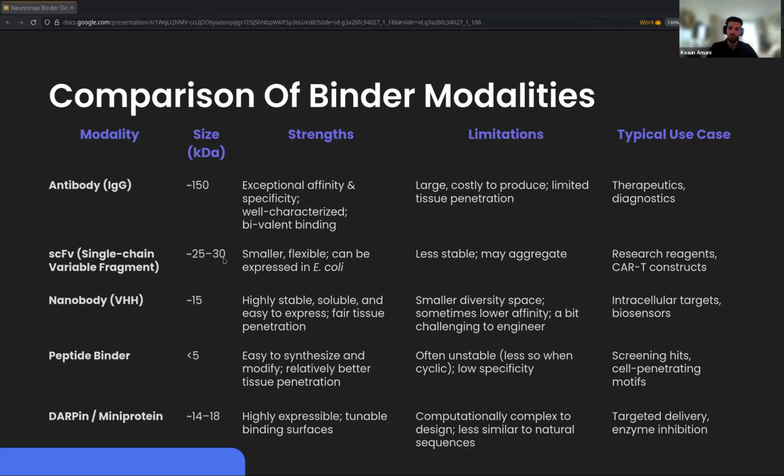Next up, we have scFvs, which are kind of similar. They're smaller, more flexible, and one of the advantages is they can be expressed in E. coli and other bacterial systems. They're generally less stable, and they also have a little bit more of a propensity to aggregate compared to some of the other modalities in this table. Next up, we have one of my favorites, which is nanobodies or VHHs. The advantages are that they're highly stable, they tend to be more soluble and easy to express, and they have fair tissue penetration as well. Some of the downsides are that they have a smaller diversity space.